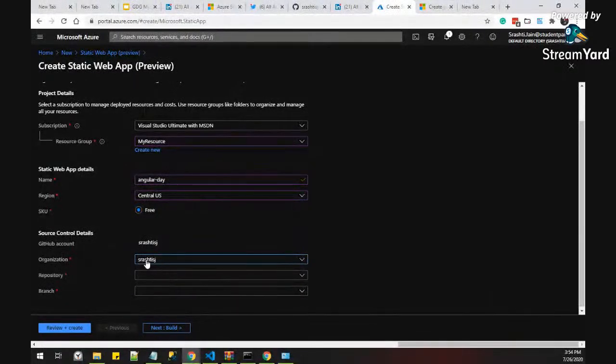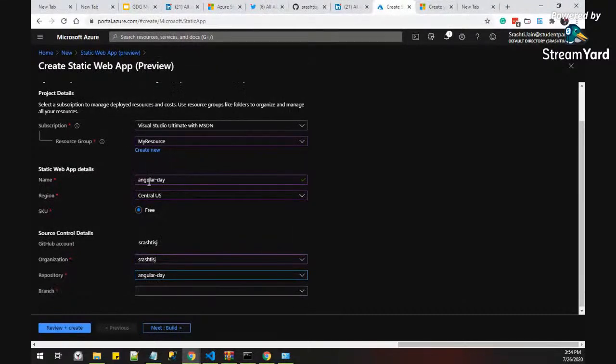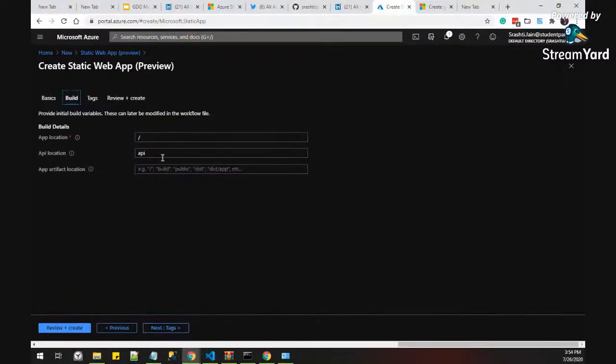Under this name, there will be some repositories. We want this Angular day, right? And then I'll select the master branch. You can select other branches over here. I'll say okay, next. From here it says API location and app location. For app location, we can keep it as is. For API location, right now we don't have any API, so we can remove it.